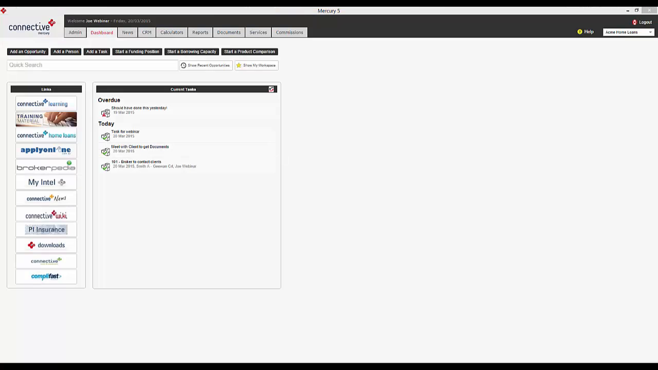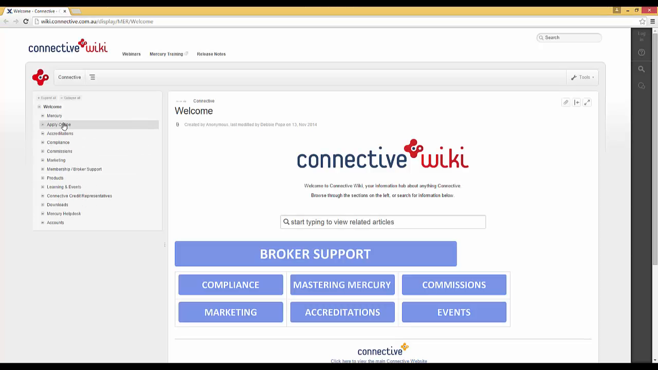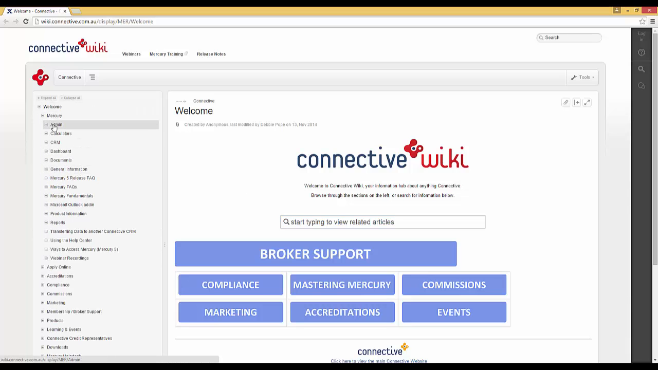Now as you are using Mercury, especially while you're learning, you're going to have some questions along the way. There are 2 very important points we need to go to. First is the Connectable Wiki. In the Connectable Wiki you will notice there is a search feature, and you can also browse on the side. Probably 90% of your questions will already be answered in here. So please make this your first port of call.